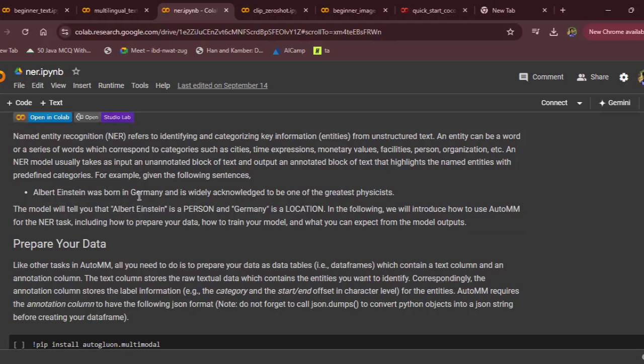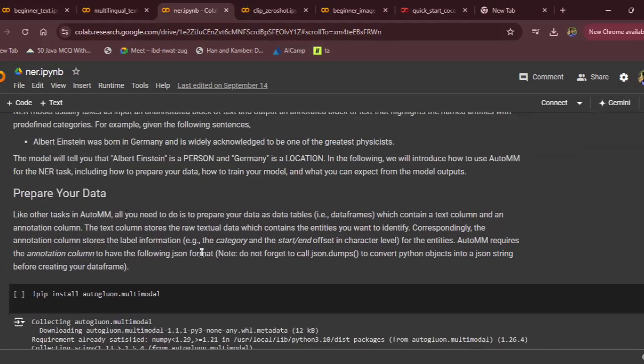For example, Albert Einstein was born in Germany. What we'll try to take out of this are the entities: Albert Einstein, which is a person, and Germany, which is a location. So we'll try to extract Albert Einstein and Germany. This is what we're going to do. First of all, we'll download all the frameworks which we need, like AutoGluon multimodal, and then we'll try to prepare the data for it.